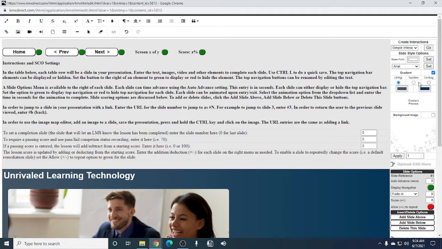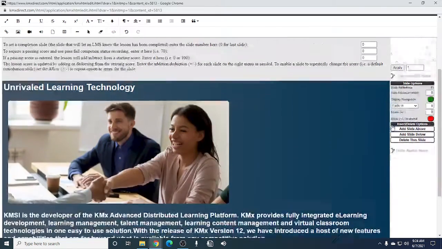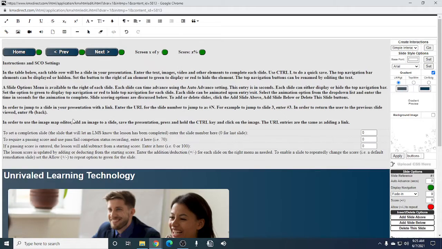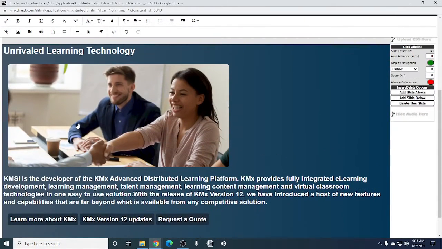So what I'm going to do is I'm going to keep my gradient that I've got, which I'm pretty happy with, and I'm going to apply that to buttons. Okay, just by hitting the apply option. And now our buttons are styled the same way as our presentation.